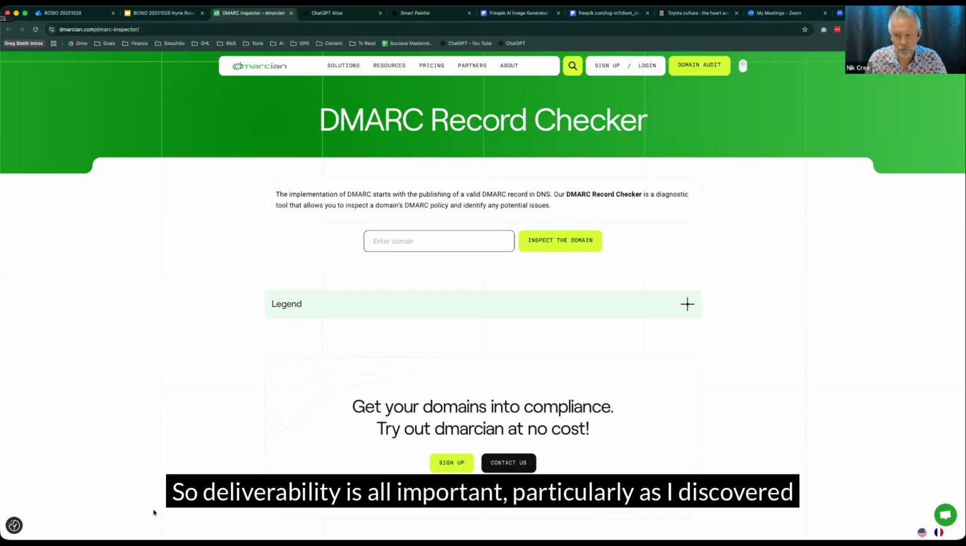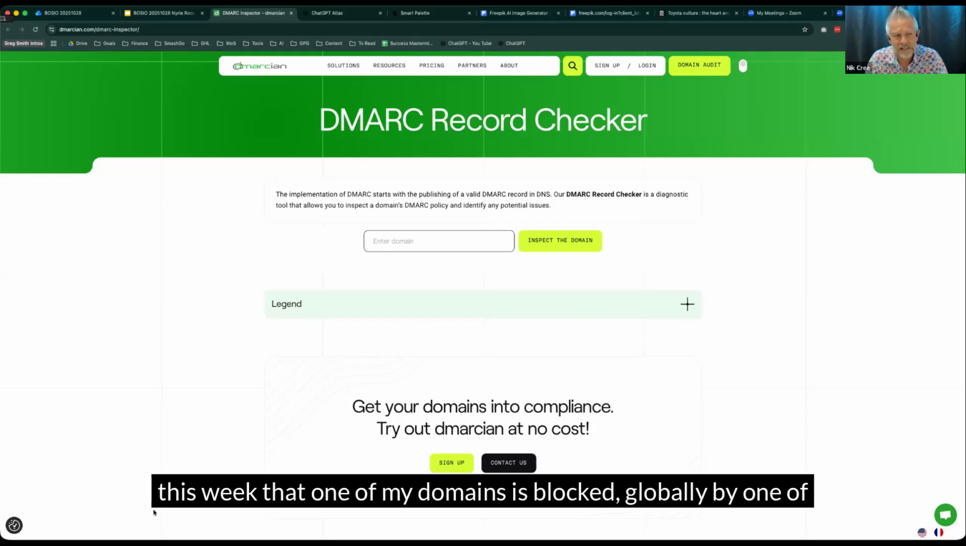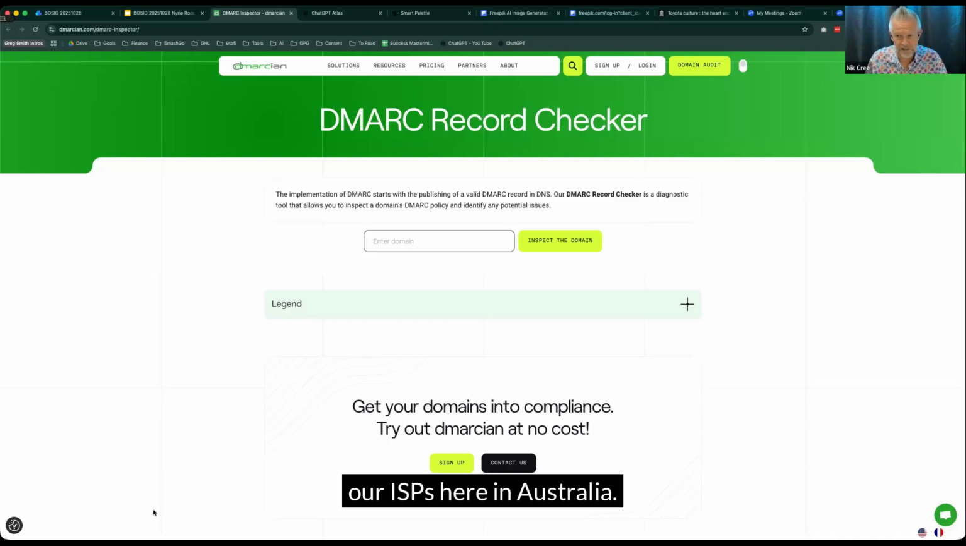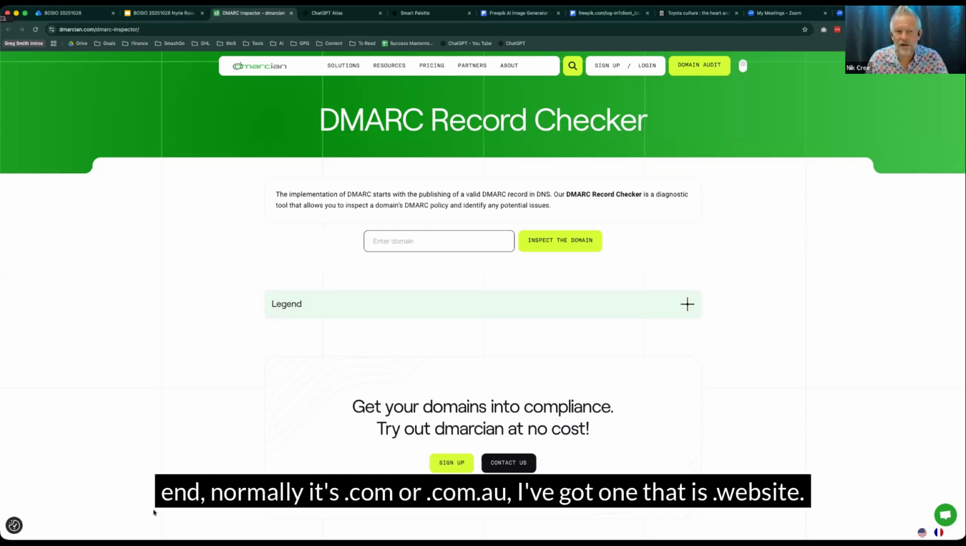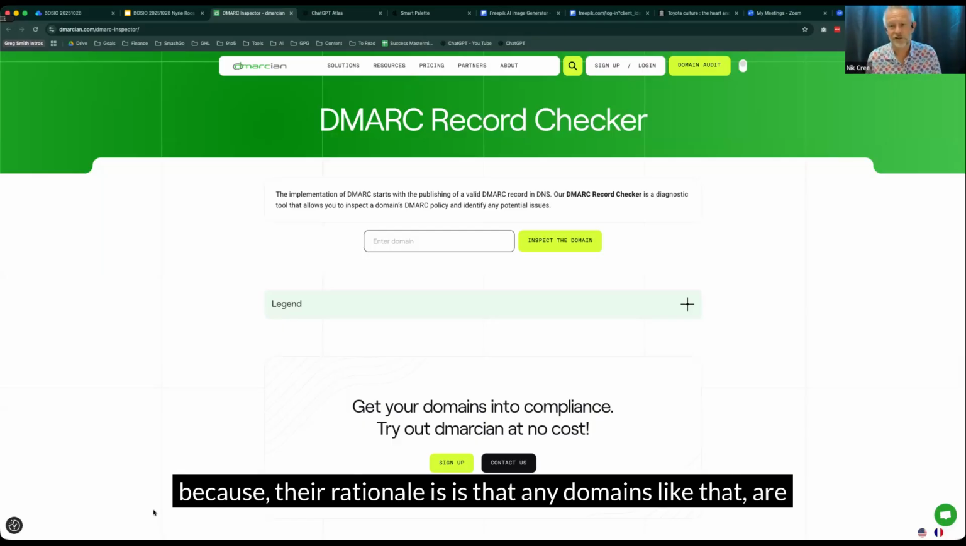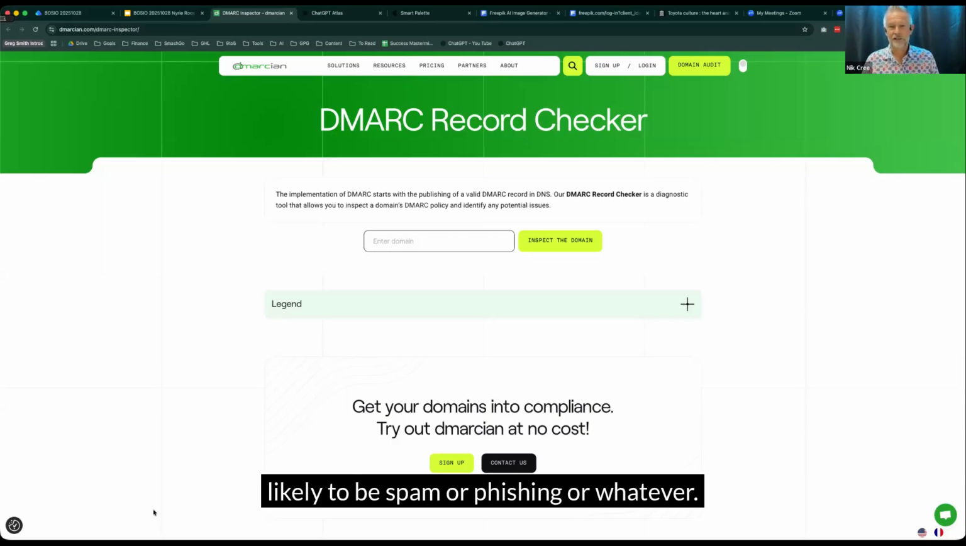So deliverability is all important, particularly as I discovered this week that one of my domains is blocked globally by one of our ISPs here in Australia. Anyone who knows Australia knows there's an ISP called Optus with a telephone network. The extension, which is the bit at the end, is normally .com or .com.au. I've got one that is .website. They've just blocked anything with .website at the end of it because their rationale is any domains like that are likely to be spam or phishing or whatever.